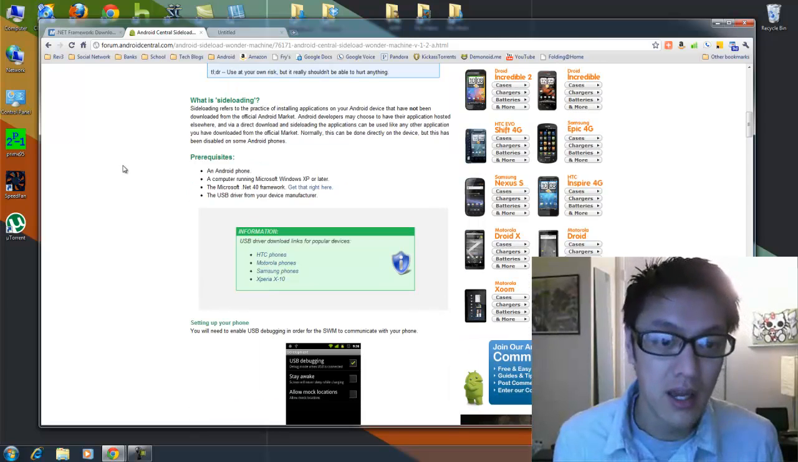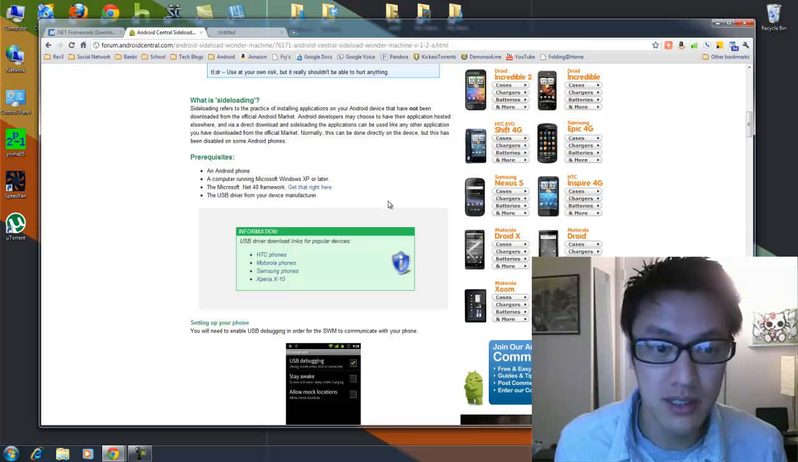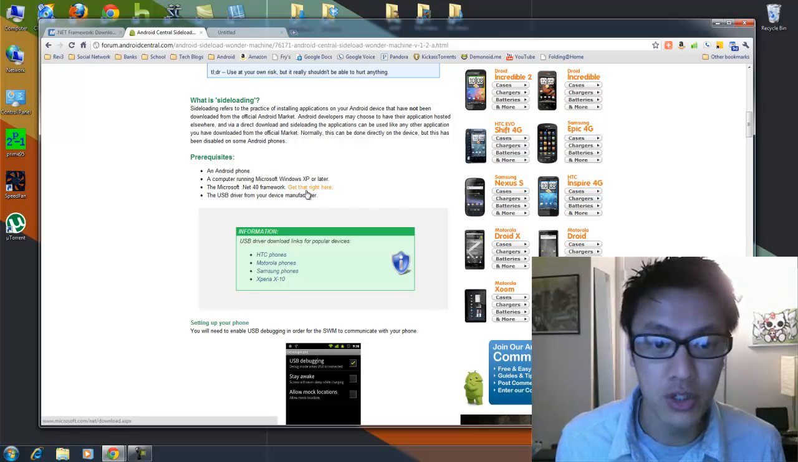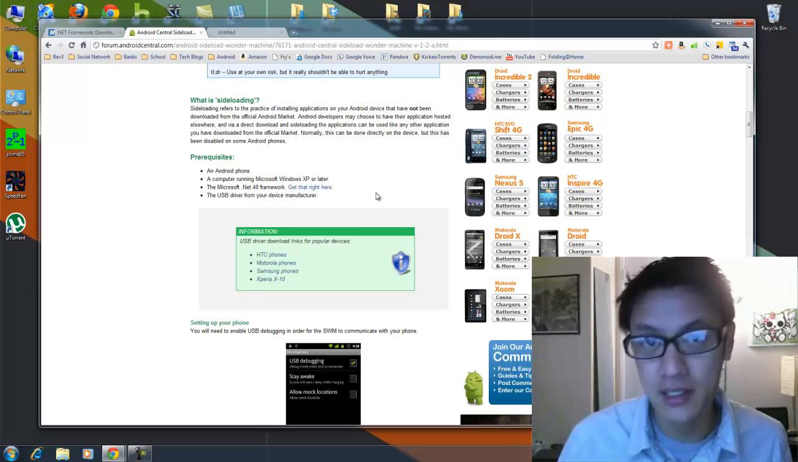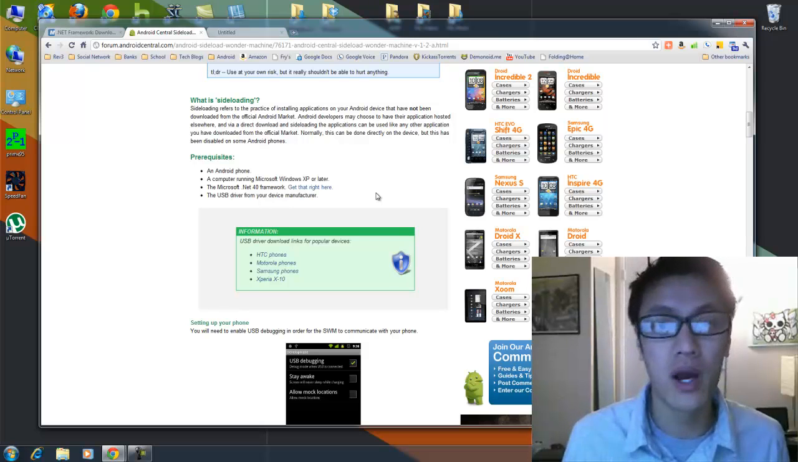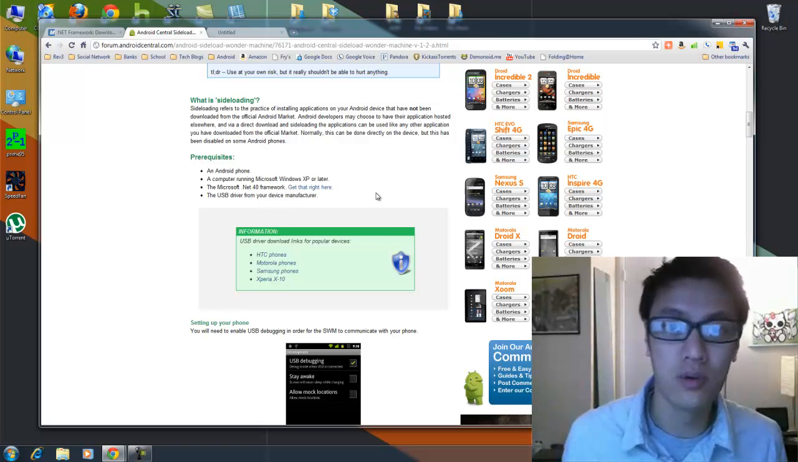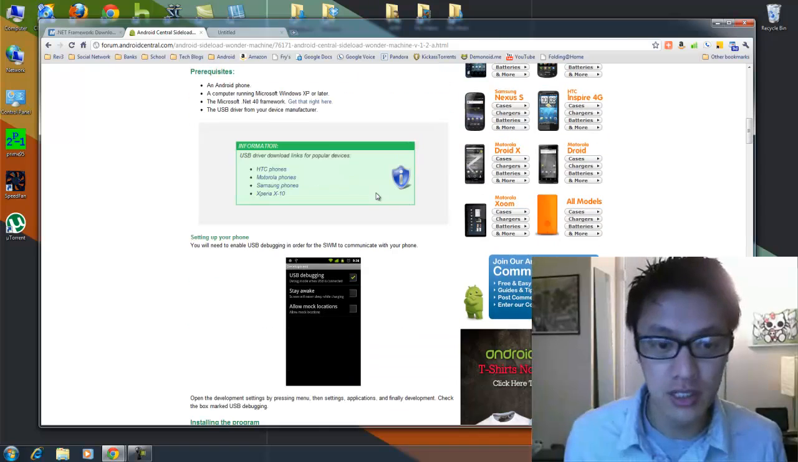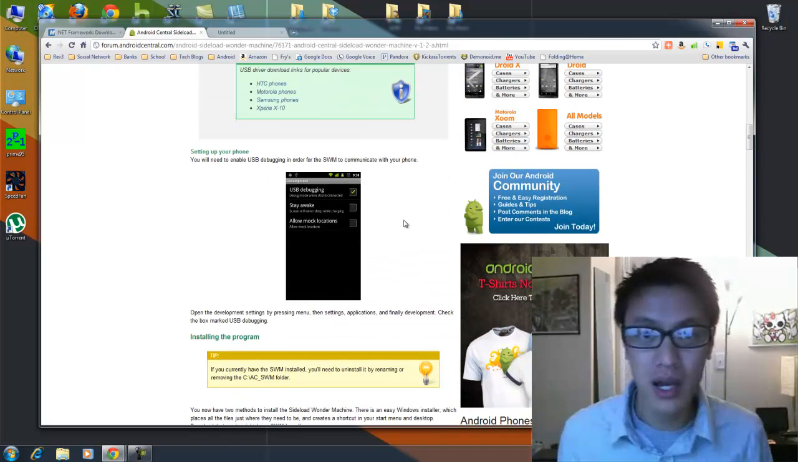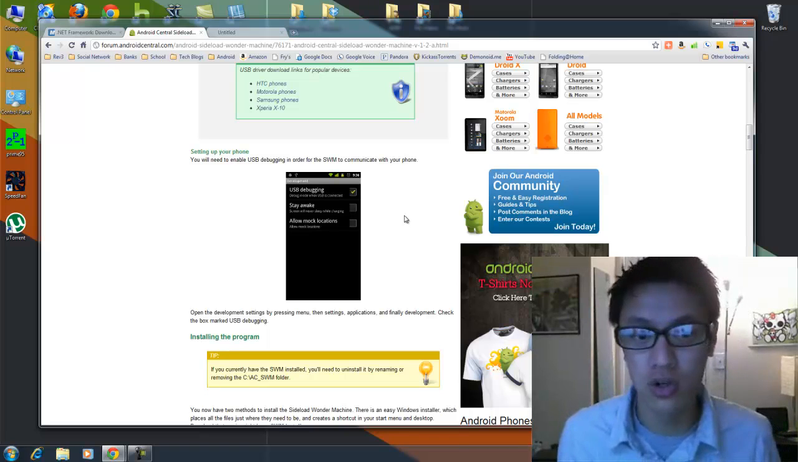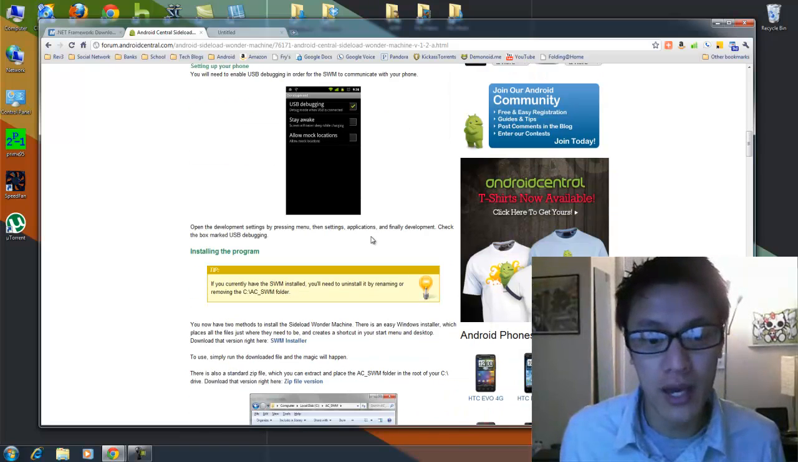These are the instructions. It also explains what sideloading is and all that. The prerequisites are that you have the .NET framework. If you've rooted your phone and watched my video on rooting, you've already done this, because part of that requires the .NET framework. Also USB debugging mode. I don't want to go through that right now. You should already know how to do that.